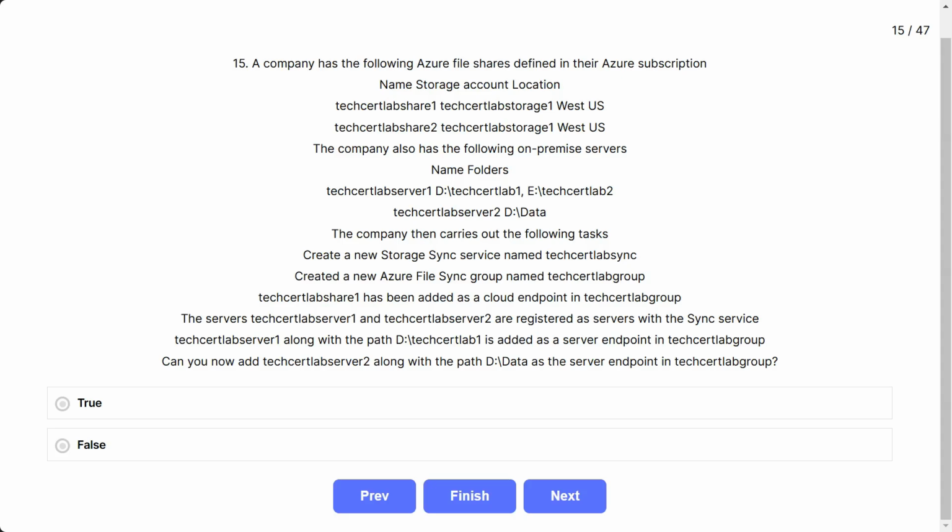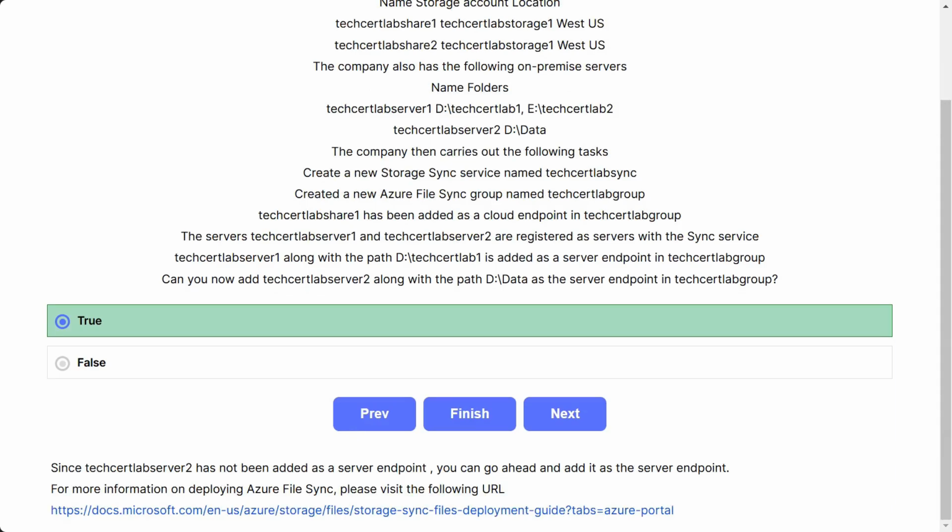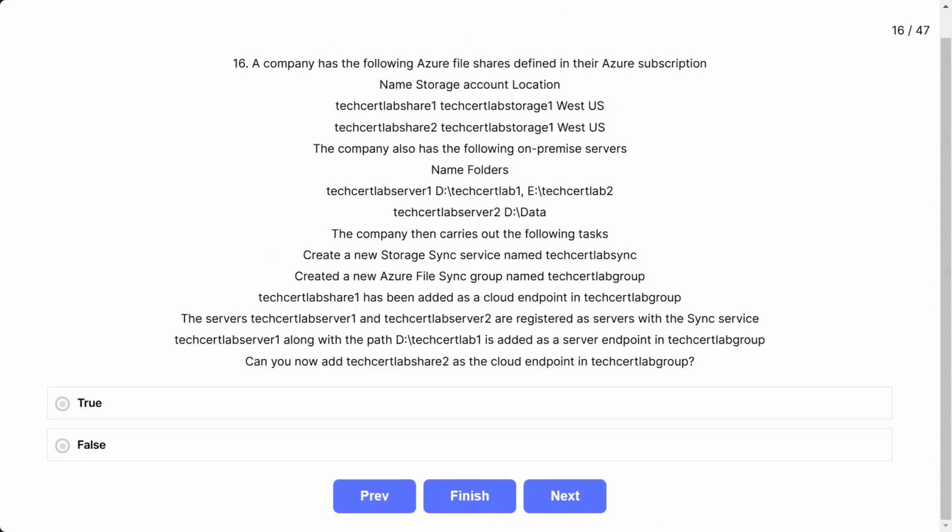Question number 15. The scenario is same and the question it has, can you now add TexLab server 2 along with the path D drive slash data as the server endpoint in TexLab group? And the options are true and false. So the correct answer is true. Since TexLab Server 2 has not been added as a server endpoint, you can go ahead and add it as the server endpoint.